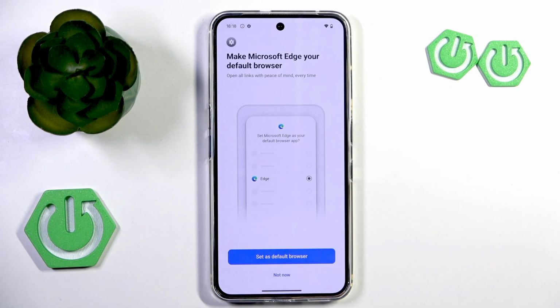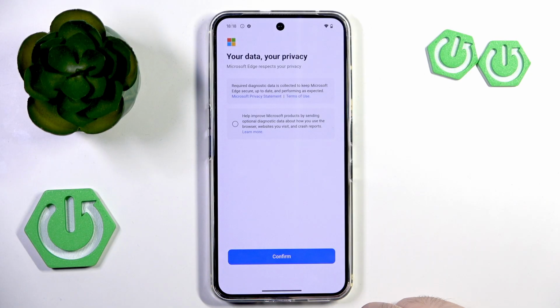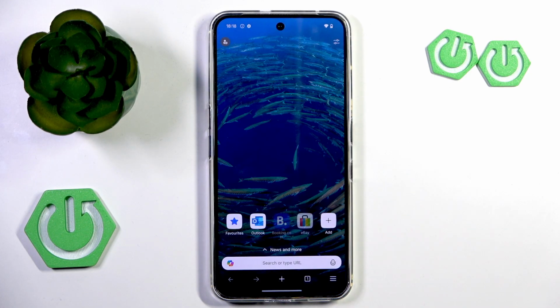And here you can set this browser as your default browser, or you can click not now and you have to click confirm. And as you can see, my Microsoft Edge browser is now installed and is ready to use, so that's it for this video.